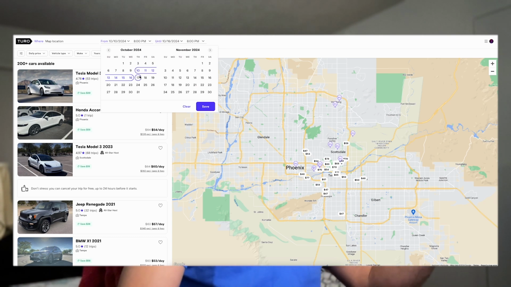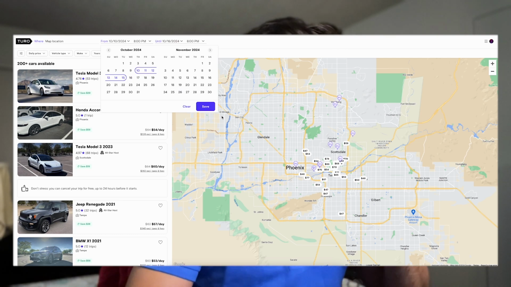Now I would click from when to when I want it. Let's suppose I want it from 10th October to 15th October. I generally select 10 p.m. and I would drop it off at 10 p.m. again on the 15th. So now I would see my vehicles over there.